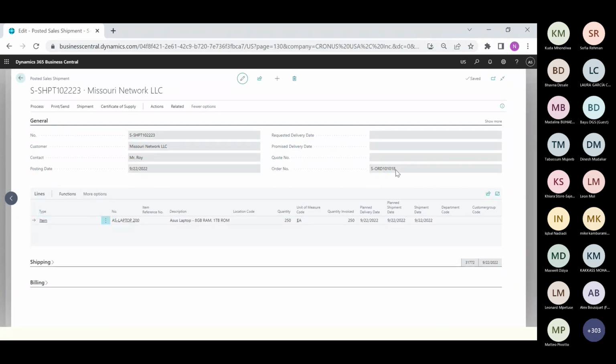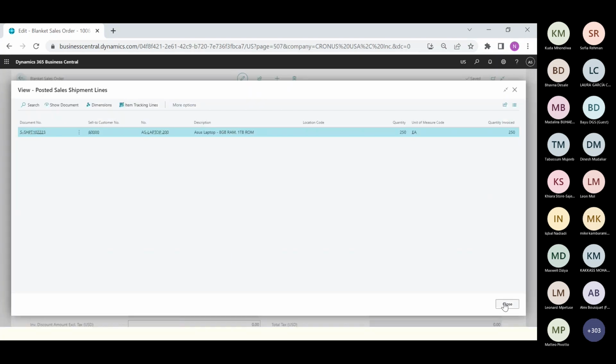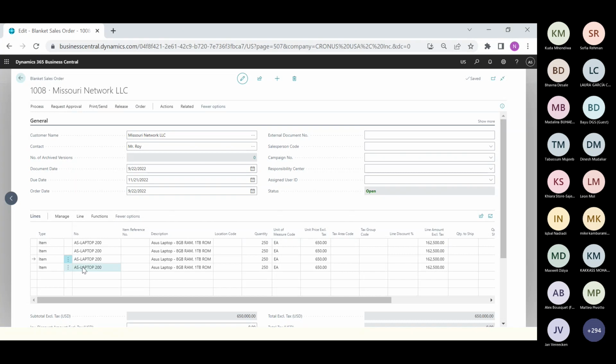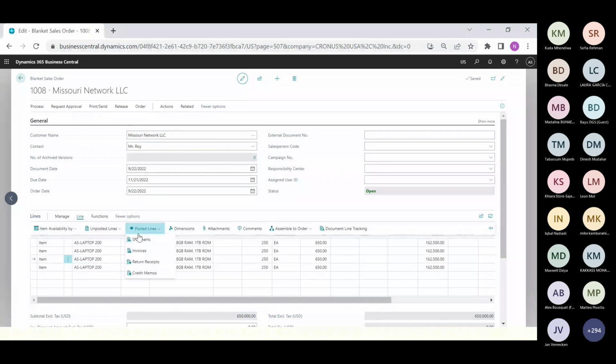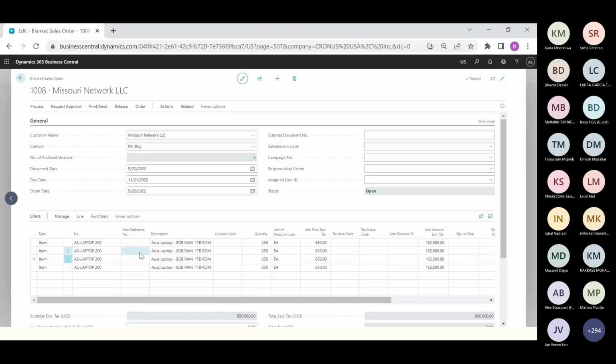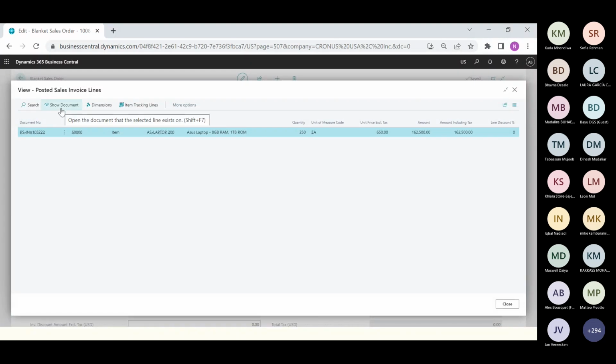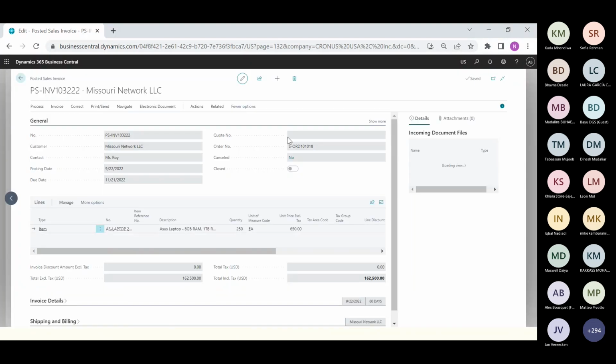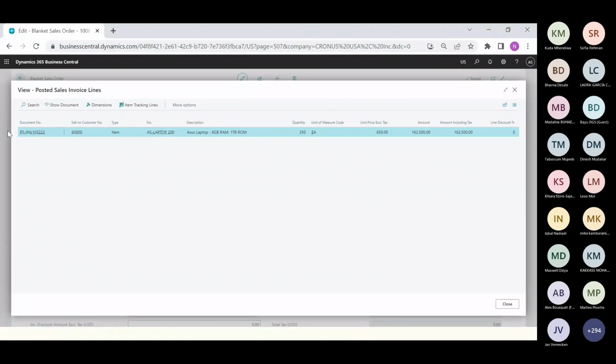As you can see here, the order number is 1018, right? And then I'm coming down. So lines, posted lines, and invoices. On the posted documents, this is the posted sales invoice. So as you can see, you don't need to create a sales order from your blanket order, but you can create a sales order manually, link it with the correct blanket order, and then post that. Okay, so this is one scenario.